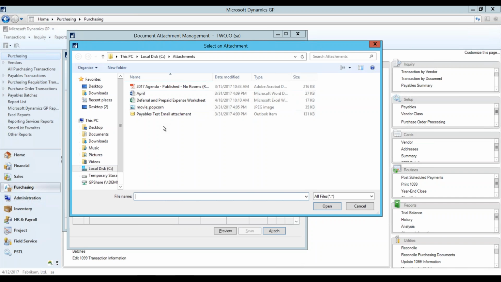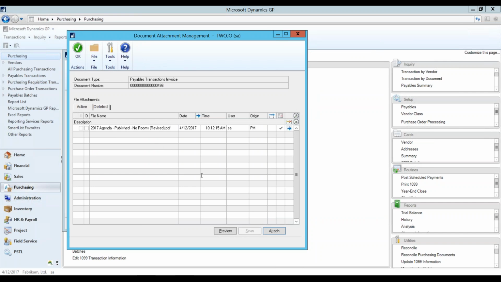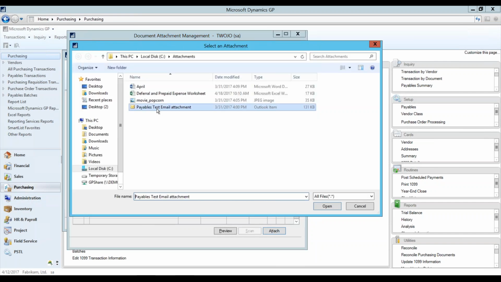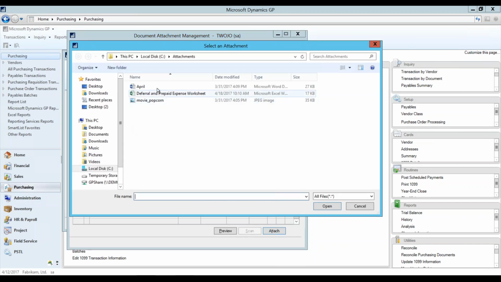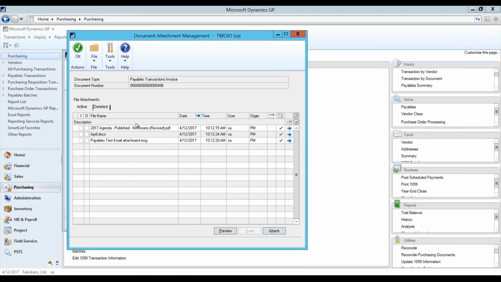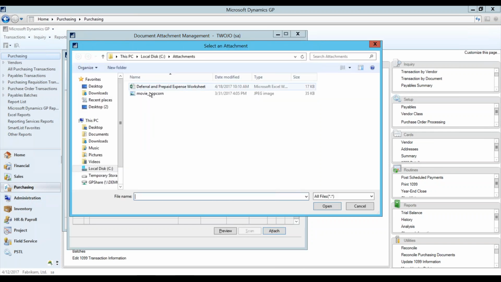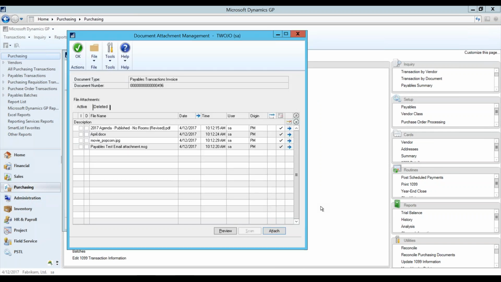My system automatically knows to open up the attachments folder for me, and I'm going to attach that one, and there it is there. I can attach an email. I can attach Word documents. I can attach something else, whether it be a JPEG, anything like that.